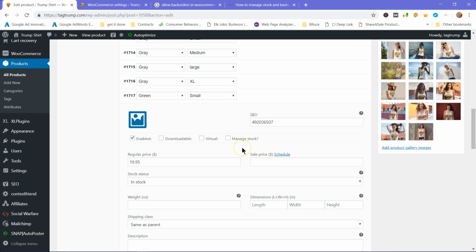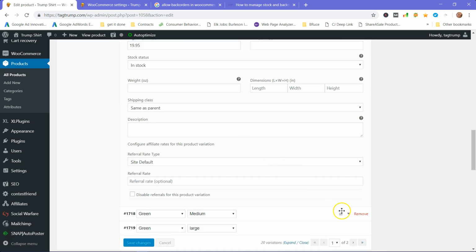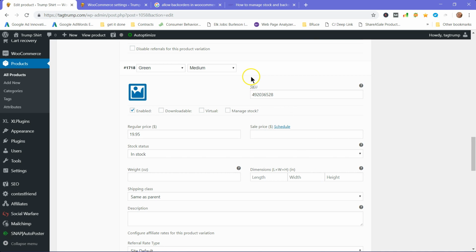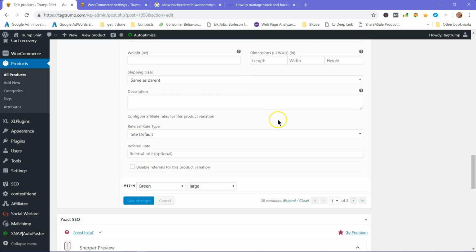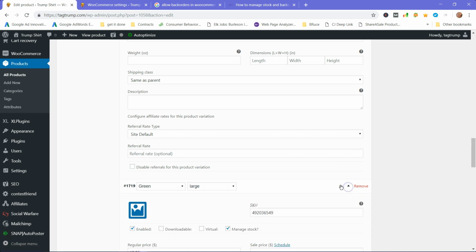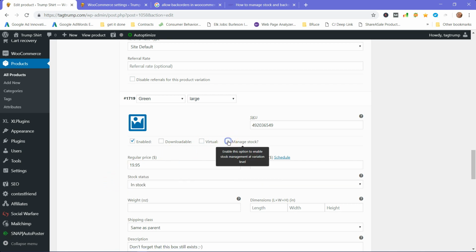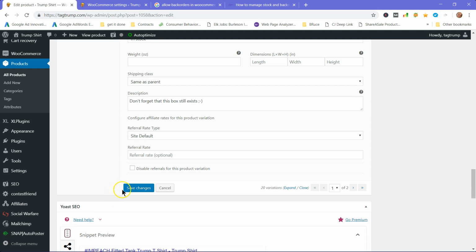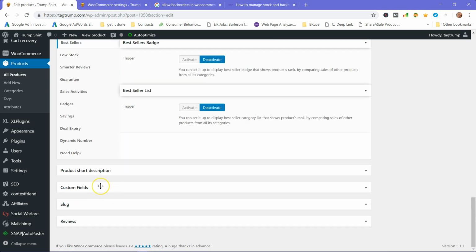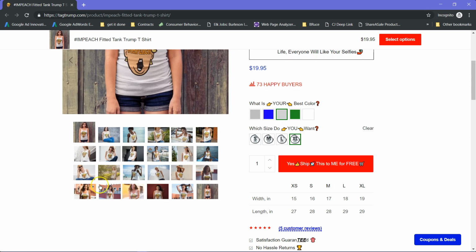Of course, well, let me say this again. If you're drop shipping shirts, then none of this applies. But of course, if you have the single shirts ordered, then you want to manage the stock, put in your stock quantity there, and that's how you do it. All right? Don't forget to save your changes, and you'll see that on the front end of your site.